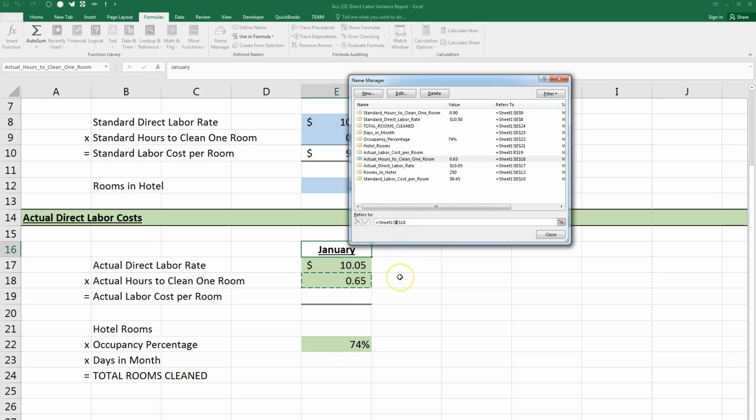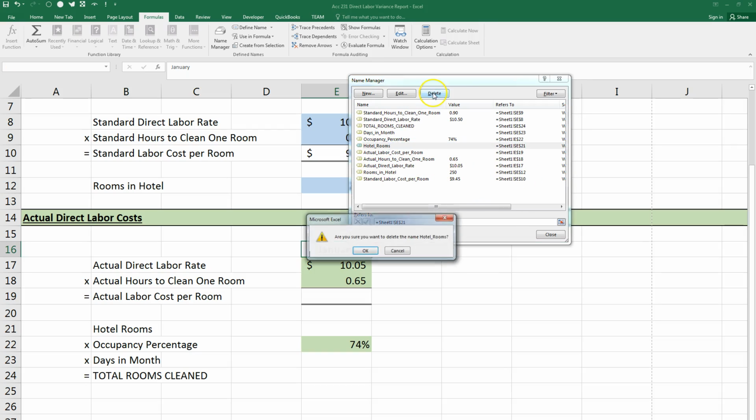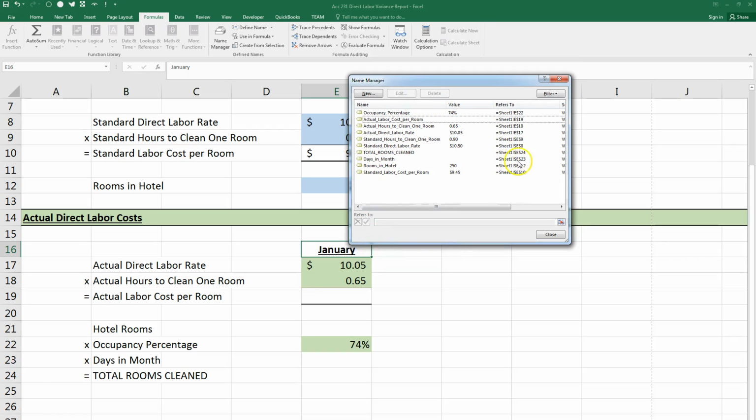So I'm going to take the dollar sign off the E, the actual direct labor rate, and the occupancy percentage. Take the dollar sign off from before that E. Okay, and for hotel rooms, we're going to use the rooms in hotel right here as an absolute reference. So we don't even need this one. We're going to delete it. Now, the standard rates we keep the same.